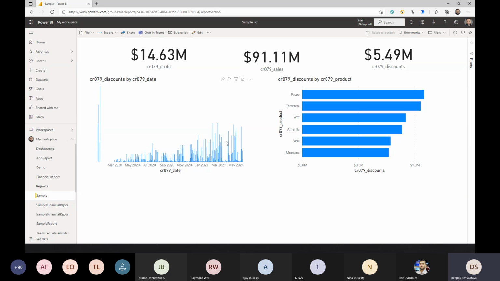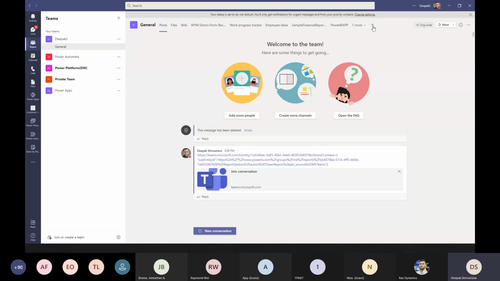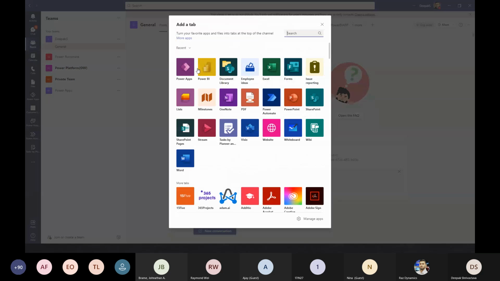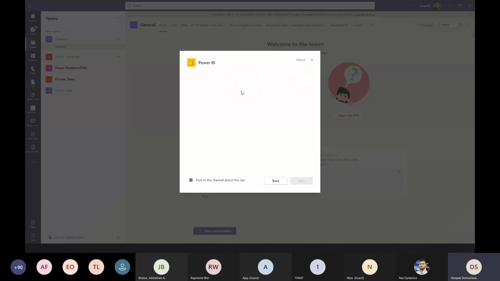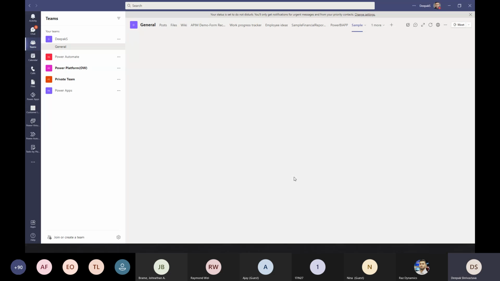From here, you can actually do everything that we were looking at previously. I can go to the Teams. I can add a tab. And I can actually search for this report that I just recently published, and I can add this report here. So now my report is available in the Teams.